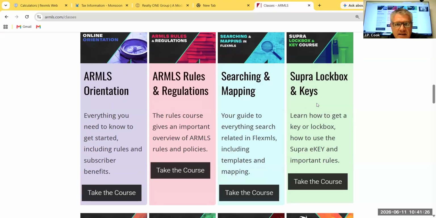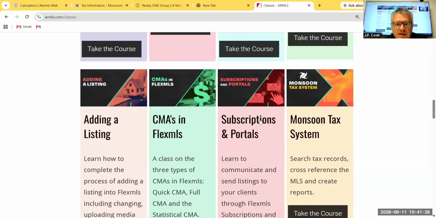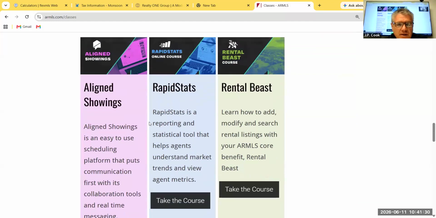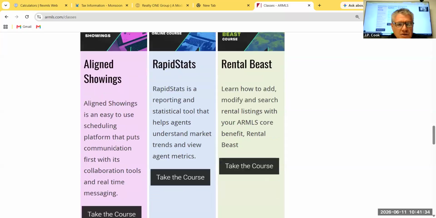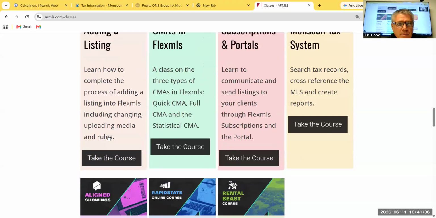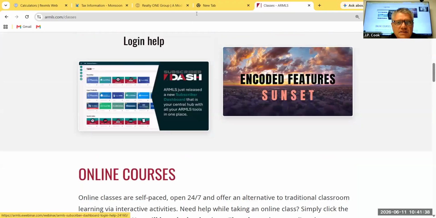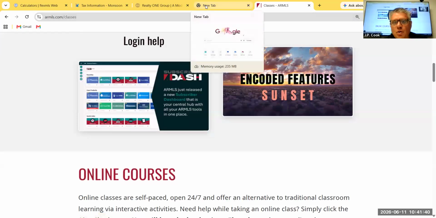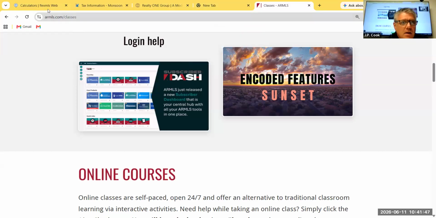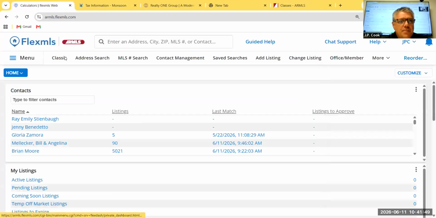Supra Lockbox and Key, that's probably a good one. Aligned Showings, Rapid Stats, Rental Beast. You probably won't use these two at all. Aligned Showings would be a good one to watch. Okay, so that's armls.com/classes. They're all short 2-minute videos. I mean, everybody's got 2 minutes. It's pretty quick. Okay, so let's set up a basic search.